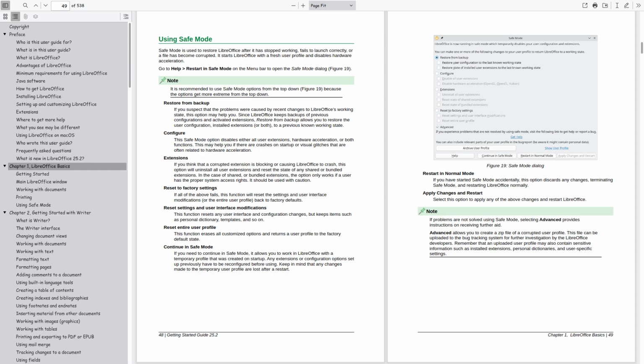Restart in normal mode. If you have started safe mode accidentally, this option discards any changes, terminating safe mode, and restarting LibreOffice normally. Apply changes and restart. Select this option to apply any of the above changes and restart LibreOffice.